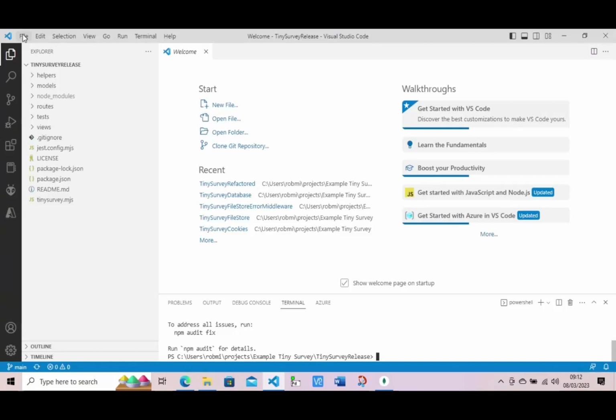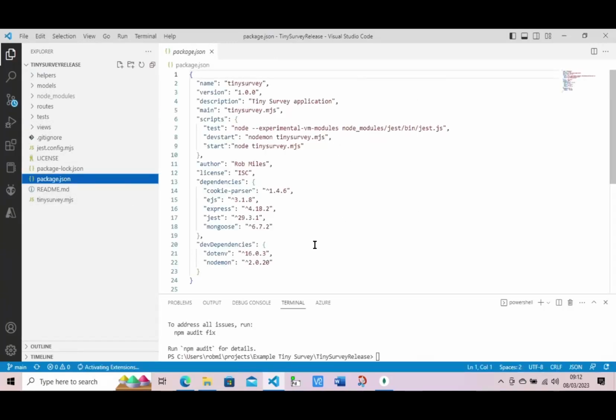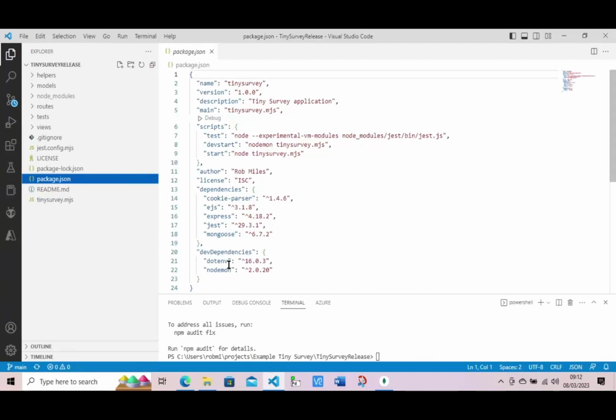What I have done is I've gone off and I've fetched Tiny Survey Release, the repository on GitHub that contains what might be the release version of our program. And if we look in the package.json file, well, this is all the dependencies, we'll find there are now 2 dependencies in the dev dependencies area, which are .env, which gives me my environment variables, and nodemon, which gives me the wonderful ability to basically have the program auto restart whenever I change the code.